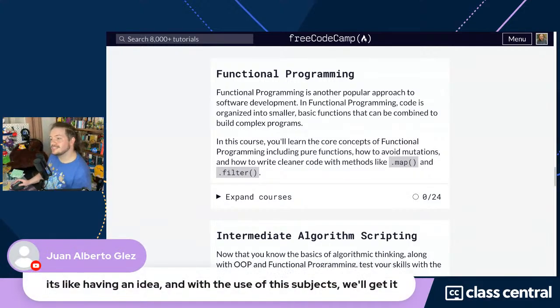Oh, I like what Juan says about understanding these concepts. It's like having an idea, and with the use of the subjects, we'll get it. I think that's very well put.